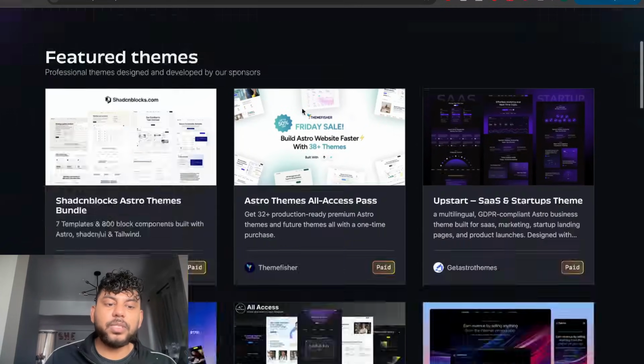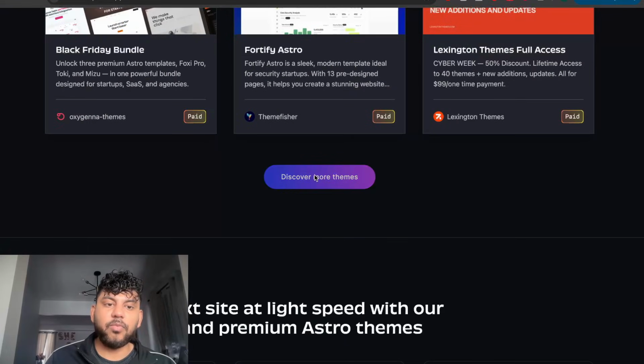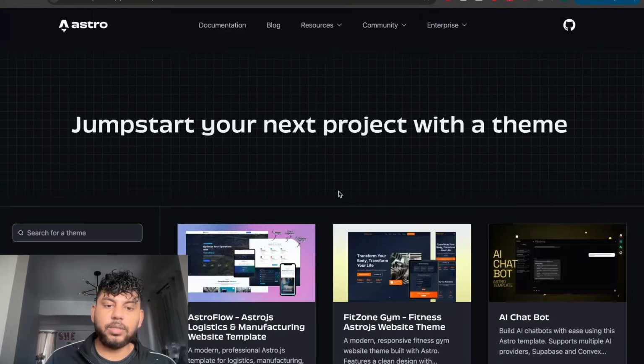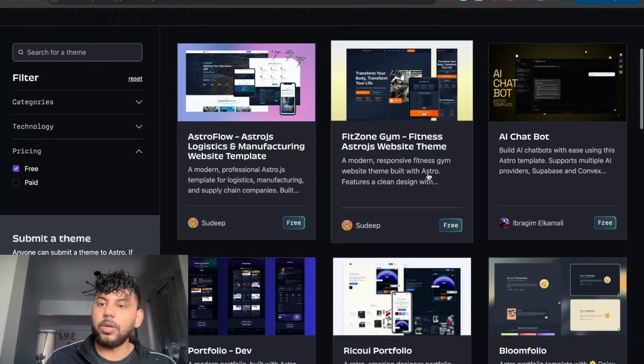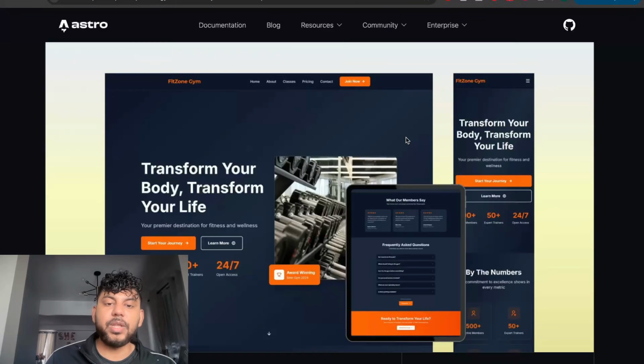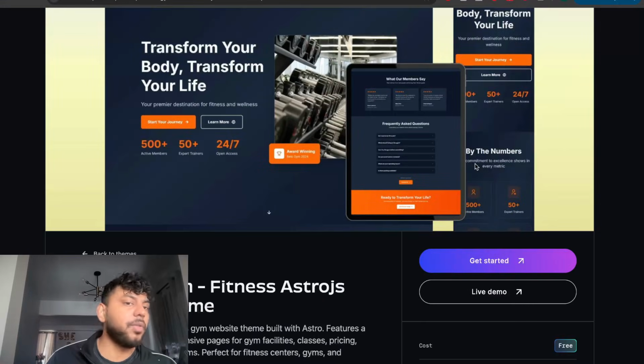So I'm going to head over to themes, then discover more themes. We're going to use free, view results. There are a lot of really good examples here. I really like this example of a free theme we can use, because they've already built the theme and we can customize the code.